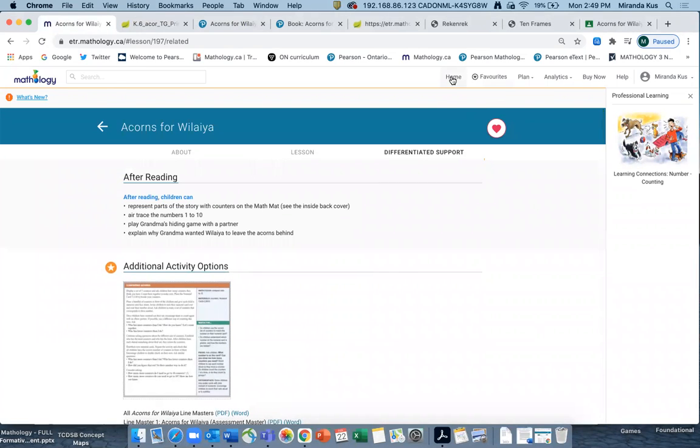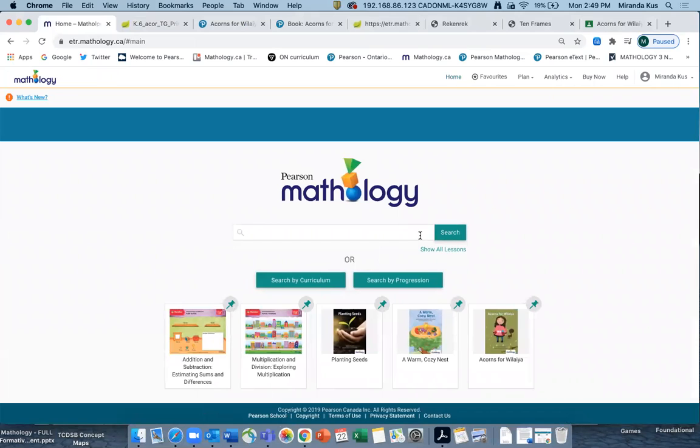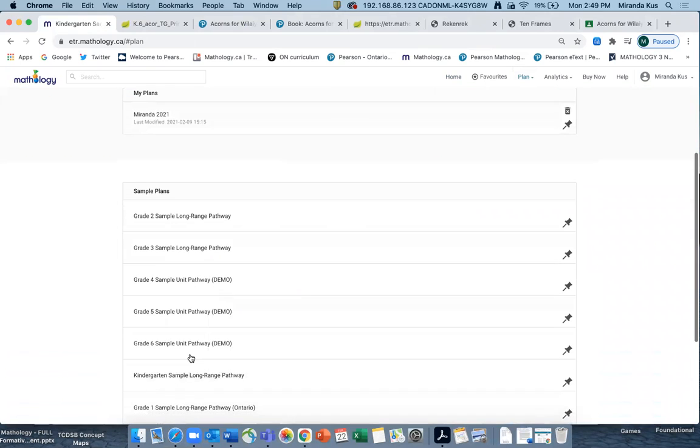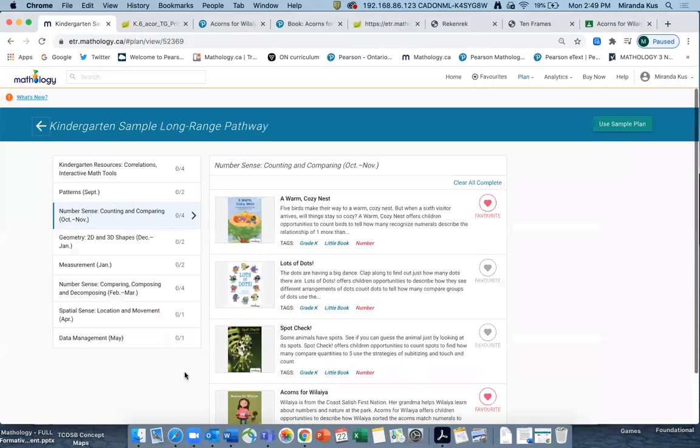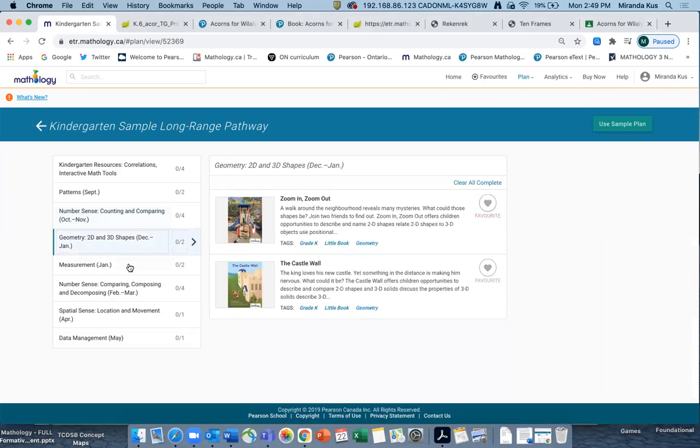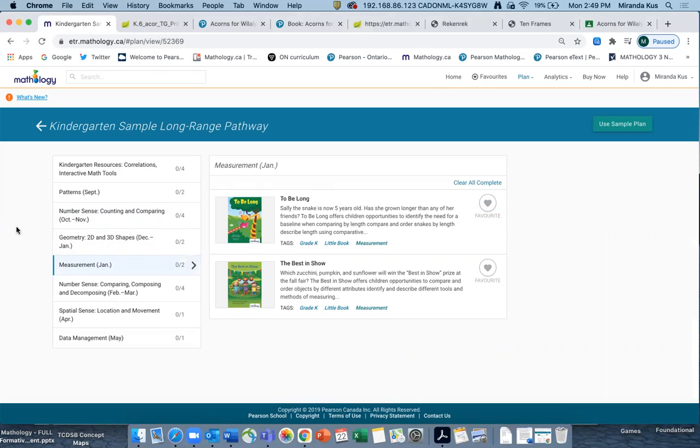So remember from the home page that you're able to search for lessons via keyword or start with a plan. Remember, in all plans, go back to the kindergarten pathway and choose lessons that meet the needs of what you're looking for, whether it be geometry or measurement, all available right here in Mathology.ca. So go try it out.